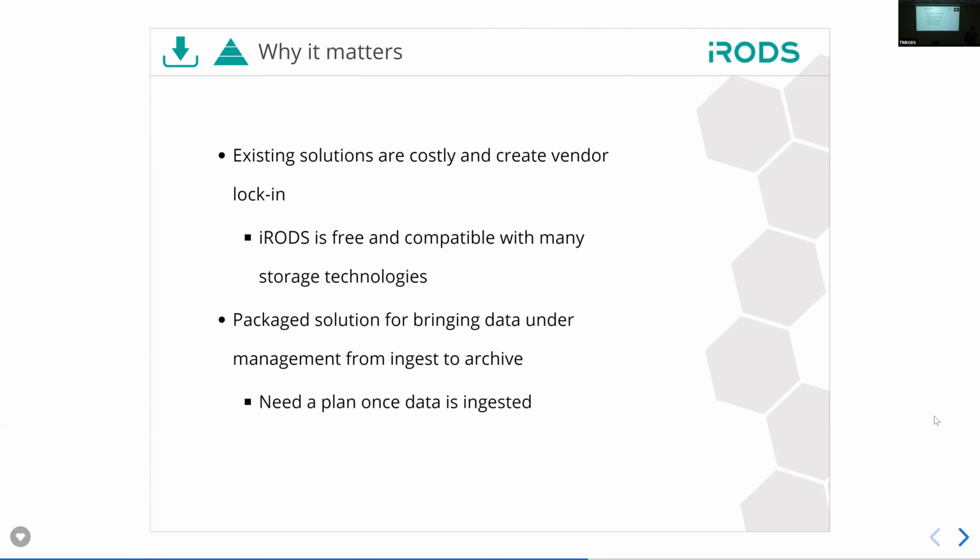And all the existing solutions that we know of anyway are costly and create vendor lock-in. With iRODS, it's free and it's compatible with a lot of different storage resources, so you can have different storage technologies between tiers or even within the same tier, depending on your use case, and those can be swapped out at any time.